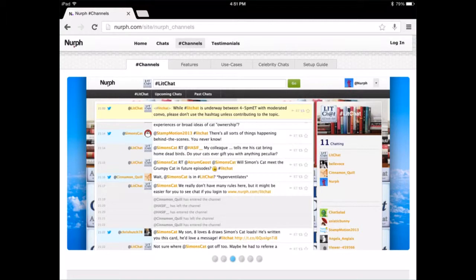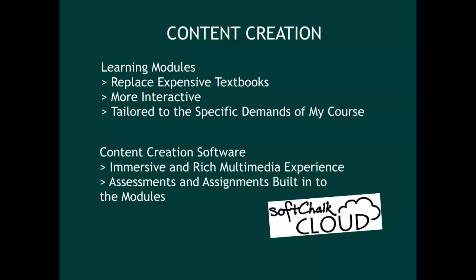Here's an example of what a chat room looks like in Nerf. You can see that a hashtag has been created for this particular chat, and then the different participants are chiming in with the use of that hashtag and interacting with one another. And you can take a look at past chats, you can schedule upcoming chats, and you can also archive chats so that people can go back and replay them.